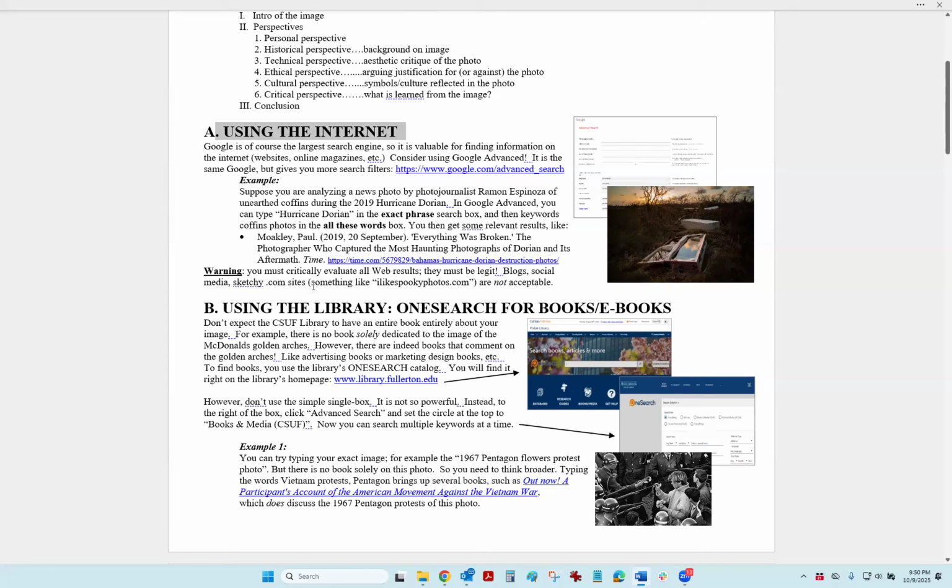Now, what about finding sources from our library? That's what I'm going to teach you next. So one of the things you can get from our library is books and ebooks. Now, don't expect the library to have an entire book or ebook on your exact image. We don't have a book on every single image. Here's another example. What about the McDonald's golden arches, if you were analyzing that image? No, we don't have a book solely about the McDonald's golden arches.